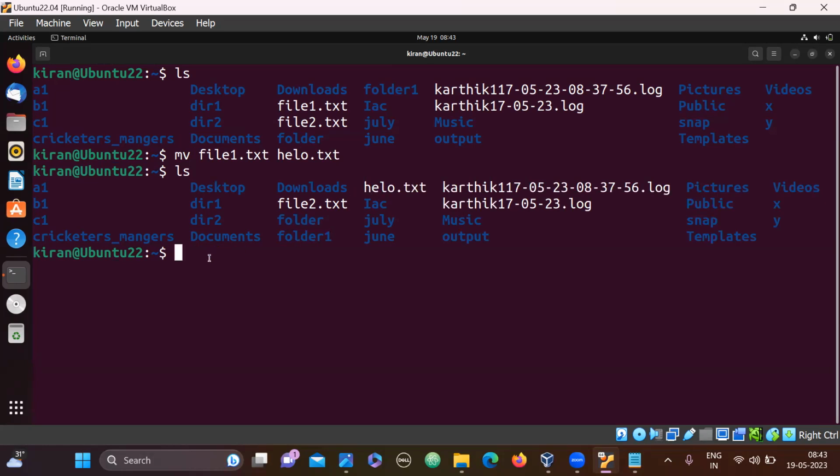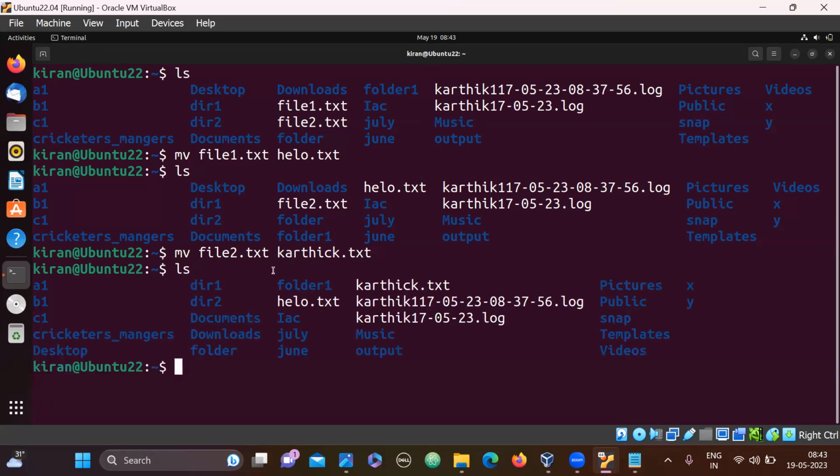Simple. Even I want to rename file2.txt. Just give any name, let's say Karthik. I will give karthik.txt. Just click enter, ls. If you give that, the old file will be gone and it will be renamed. Okay. That is it.